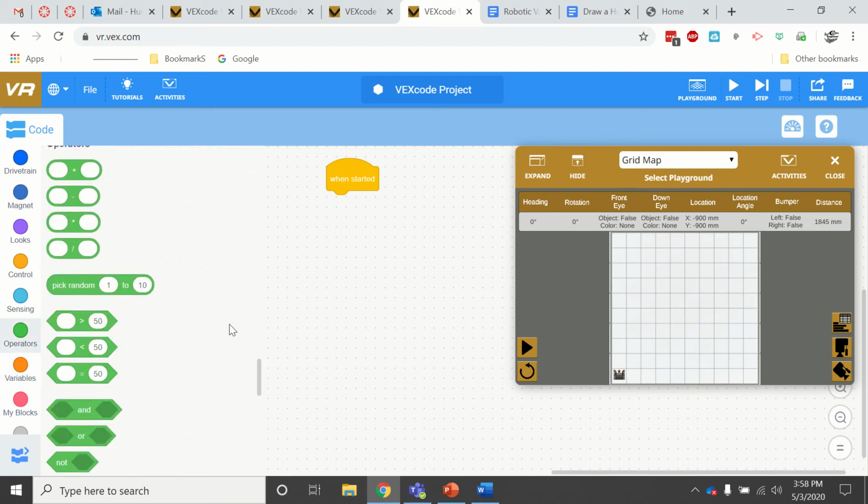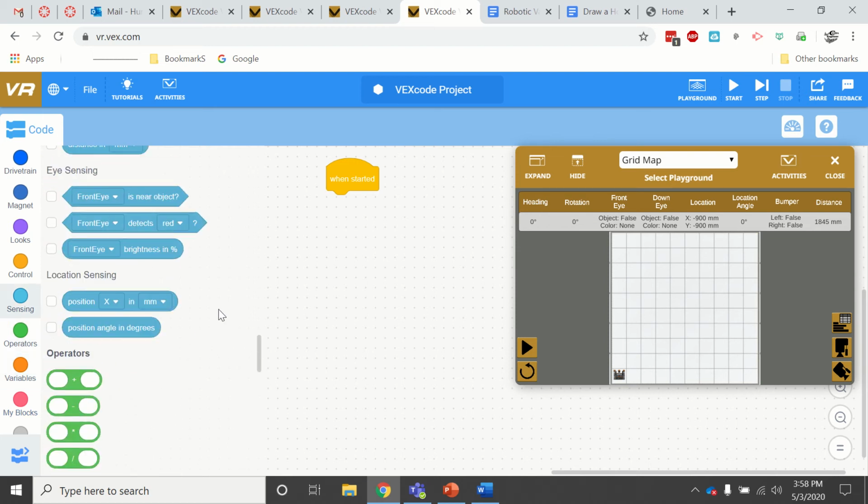I'm still learning a lot of this because it's new. It only came out a couple of weeks ago. They worked really hard to get it to come out because of everybody being at home.